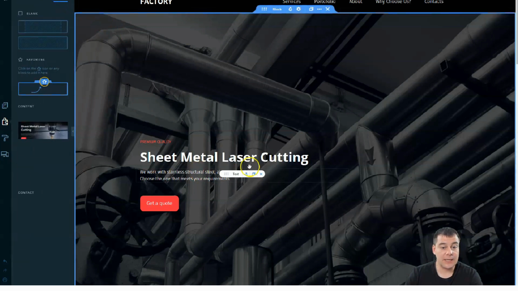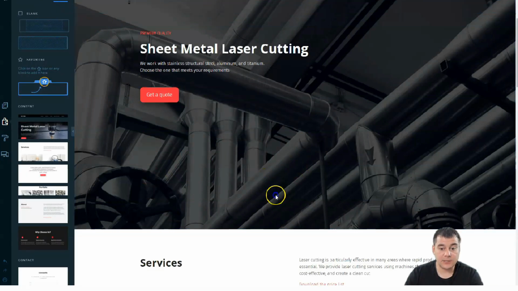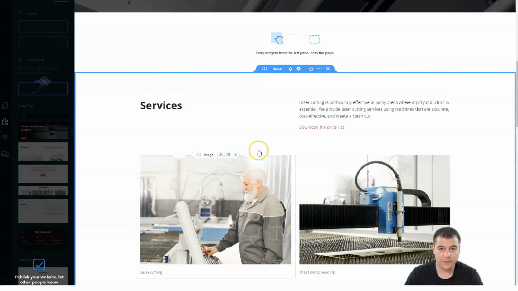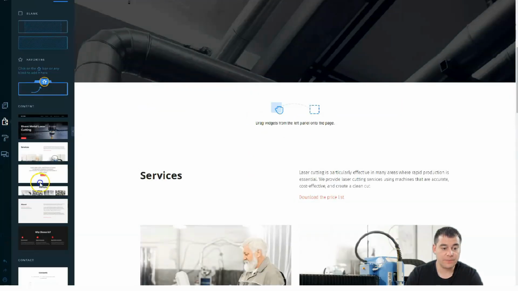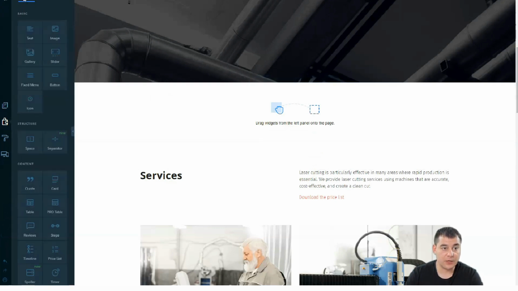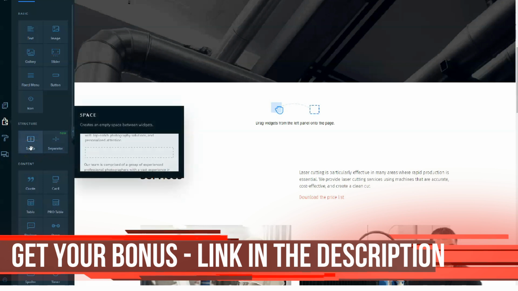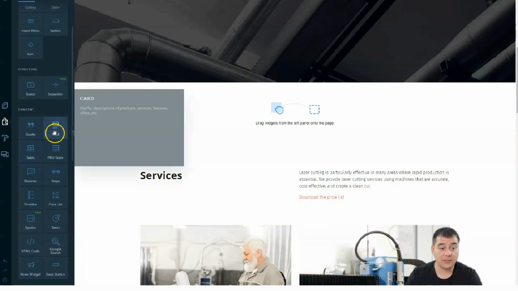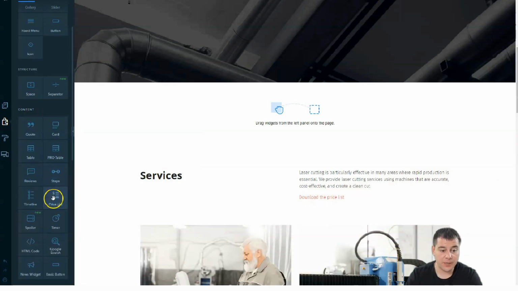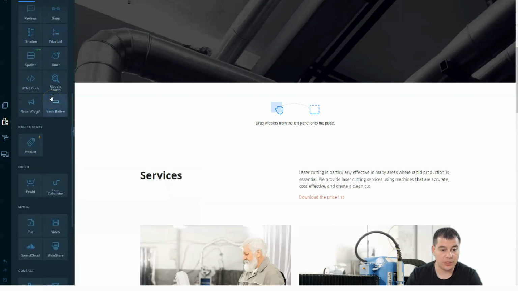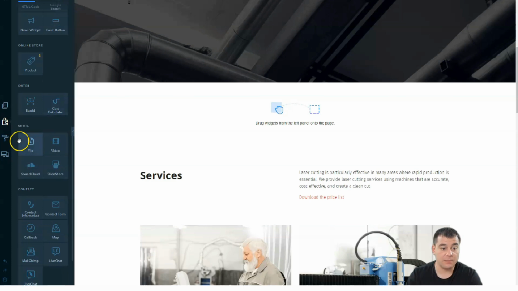So blocks, let's go to the blocks and let's add some container here. Just drag and drop it. Okay, now drag widgets from the left panel onto the page. Let's go to widgets. Those are basic widgets: text, image, slider, gallery, fixed menu, button, and icon. Space and separator give a structure to your page, and I'll show you how to manage all that. Also content, card, pro table, steps, price list, timer, Google search, and a lot of other different things like media file, video, SoundCloud, and SlideShare.